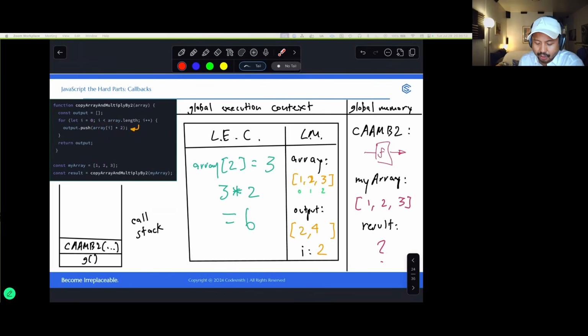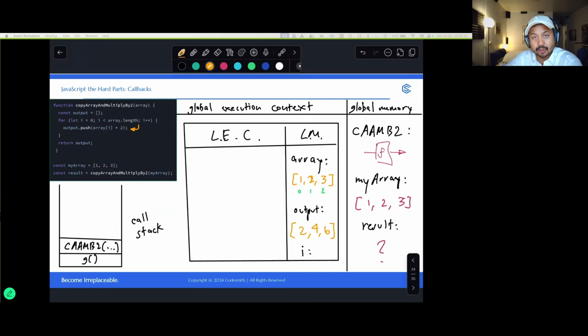And now I need to push into my output the number 6. So I go here and I push into my output array the number 6. All right, let's carry forward with our for loop. We just keep going. That's how this works. First thing we need to do is increment I by 1. So I was 2 and I is now going to be 3.